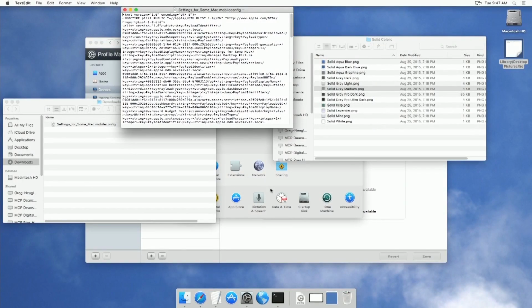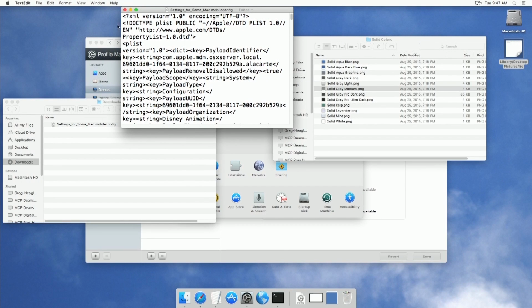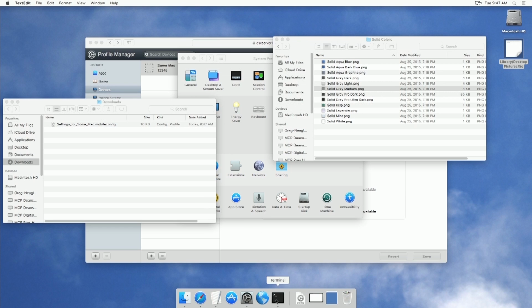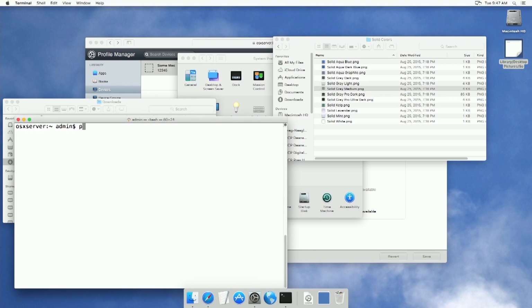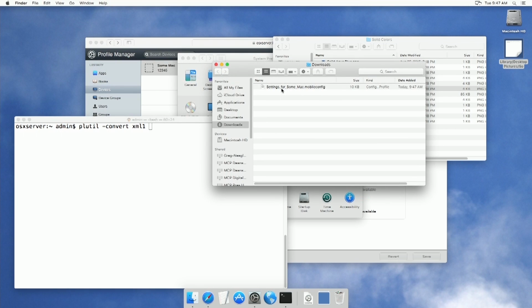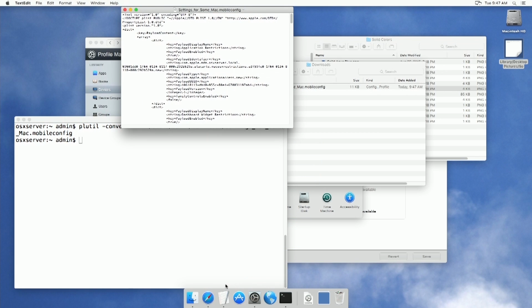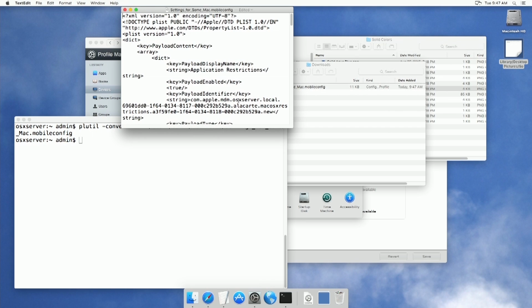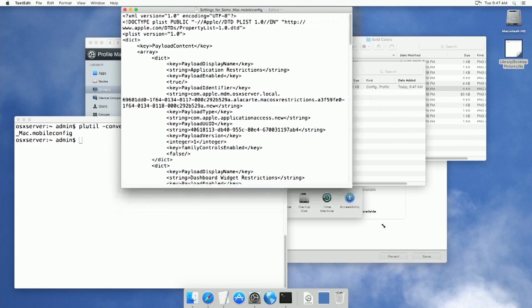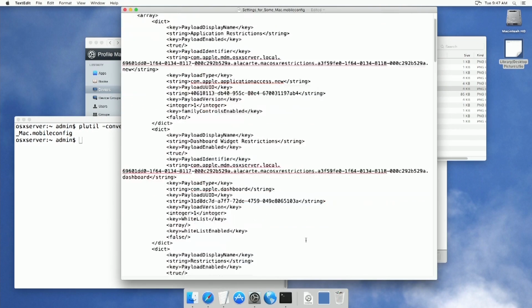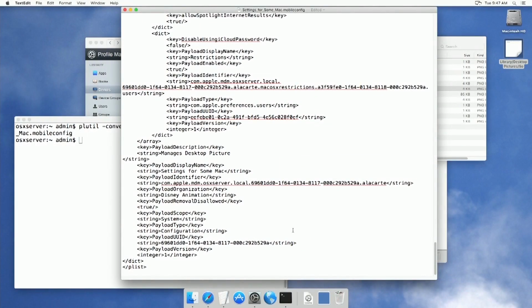Oh, remember what I told you? No line breaks. Silly Apple. So let's reformat that. And let's look at it again. So now we got line breaks and we can actually read this. And all we were interested in was managing the desktop picture, but look at all this stuff. What is all this stuff?